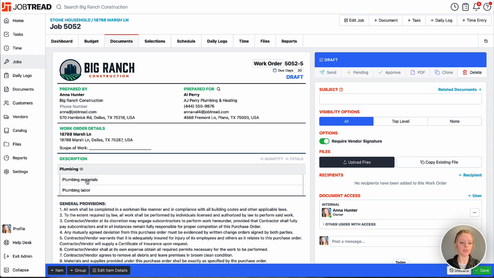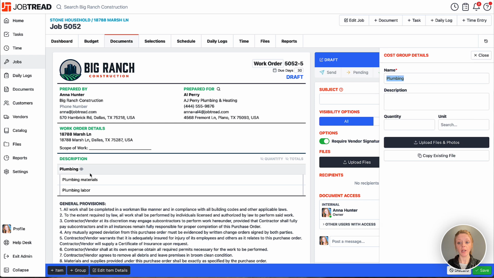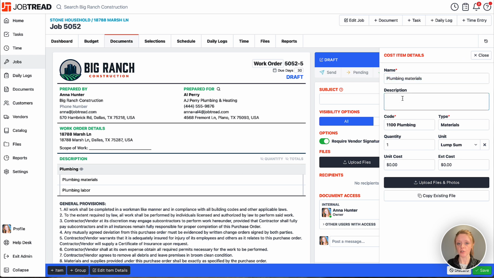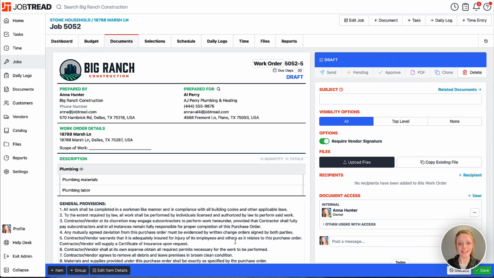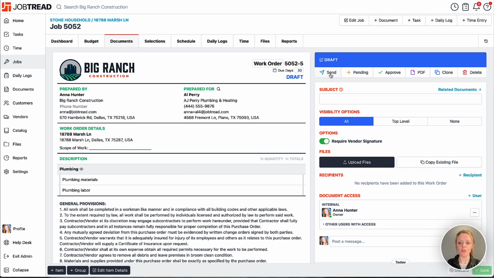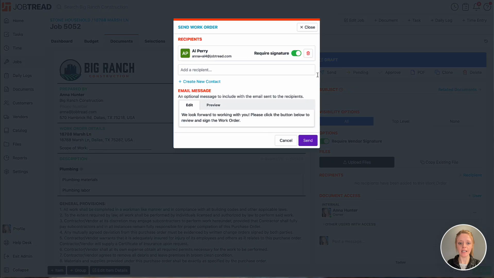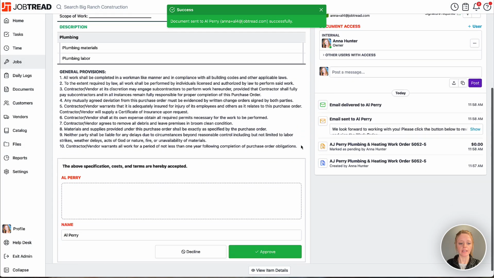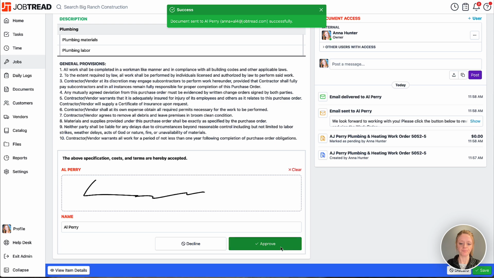Now at this point, I can also go into maybe my group header, add some descriptions and specifications to this. I could also add some further instructions in the description portion of maybe each of my cost items for my vendor to know exactly what I need done on the job. We'll hit save, and then we're ready to send this off to the vendor as a work order, and then they can go ahead and sign it or acknowledge that they have received it. And in this case, I do require them to sign it.